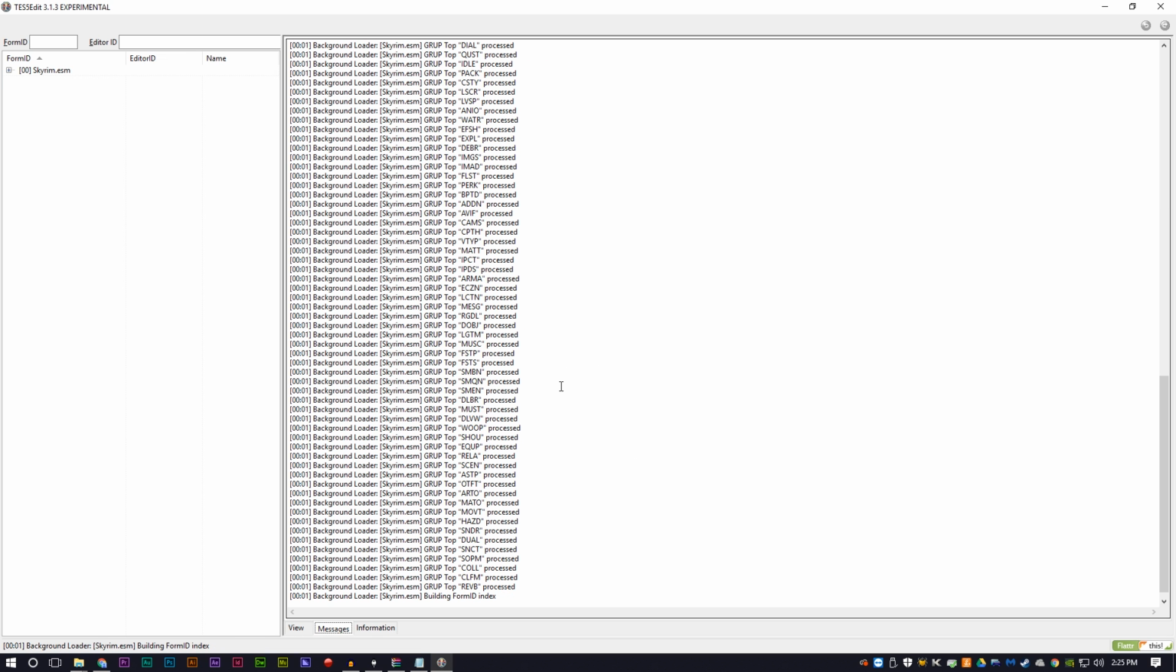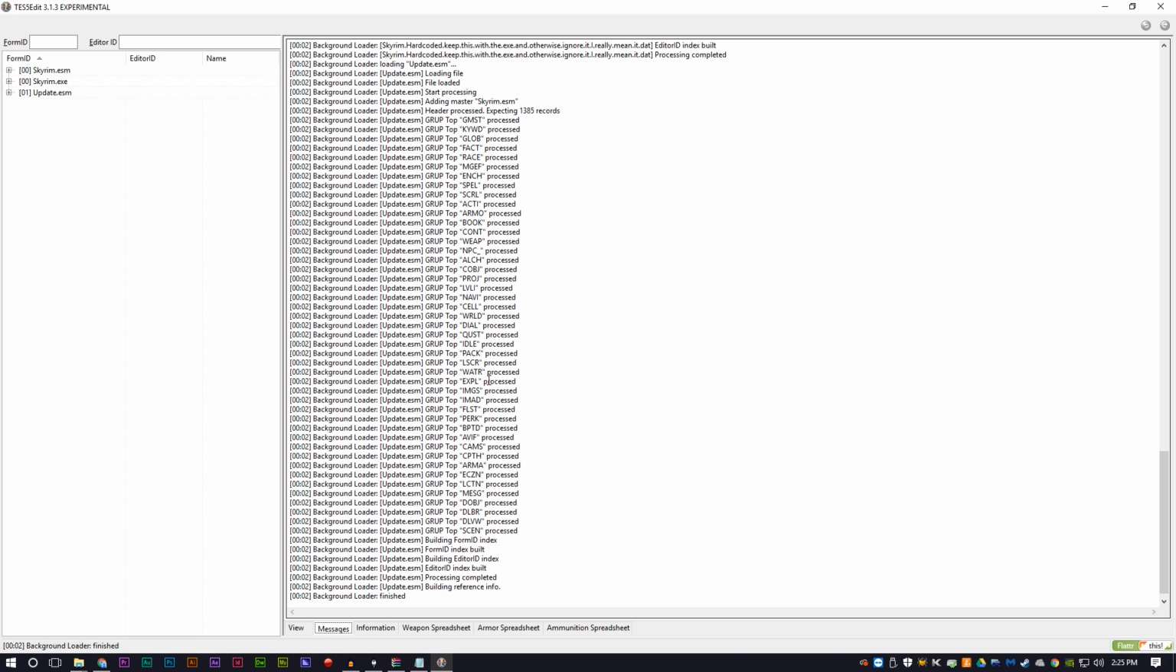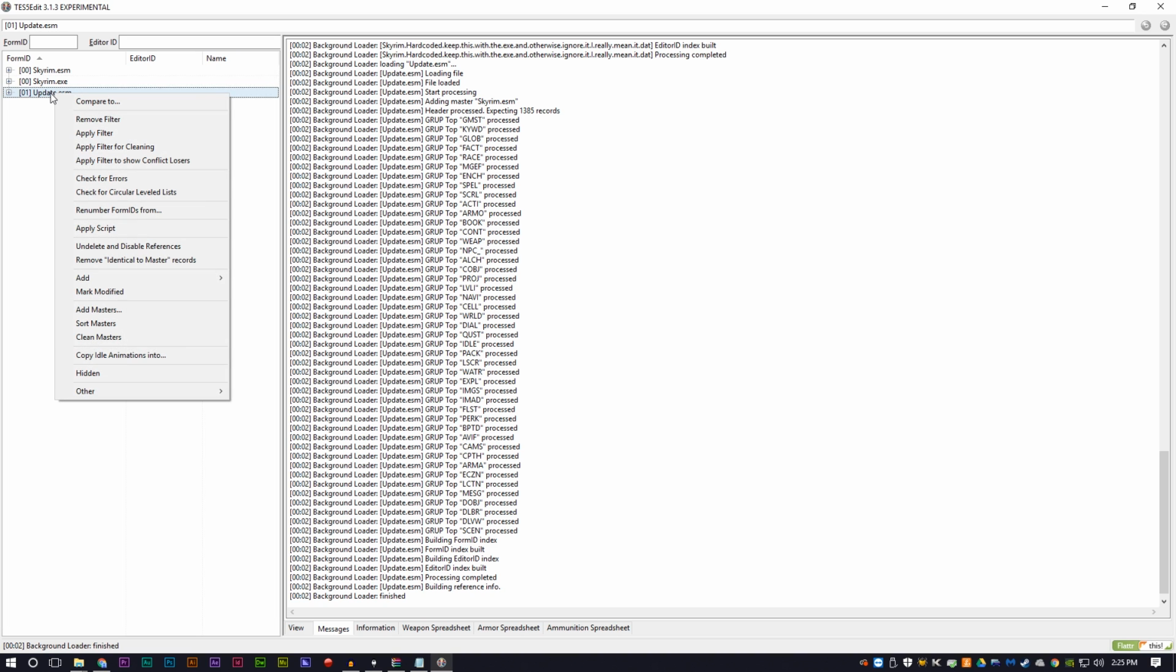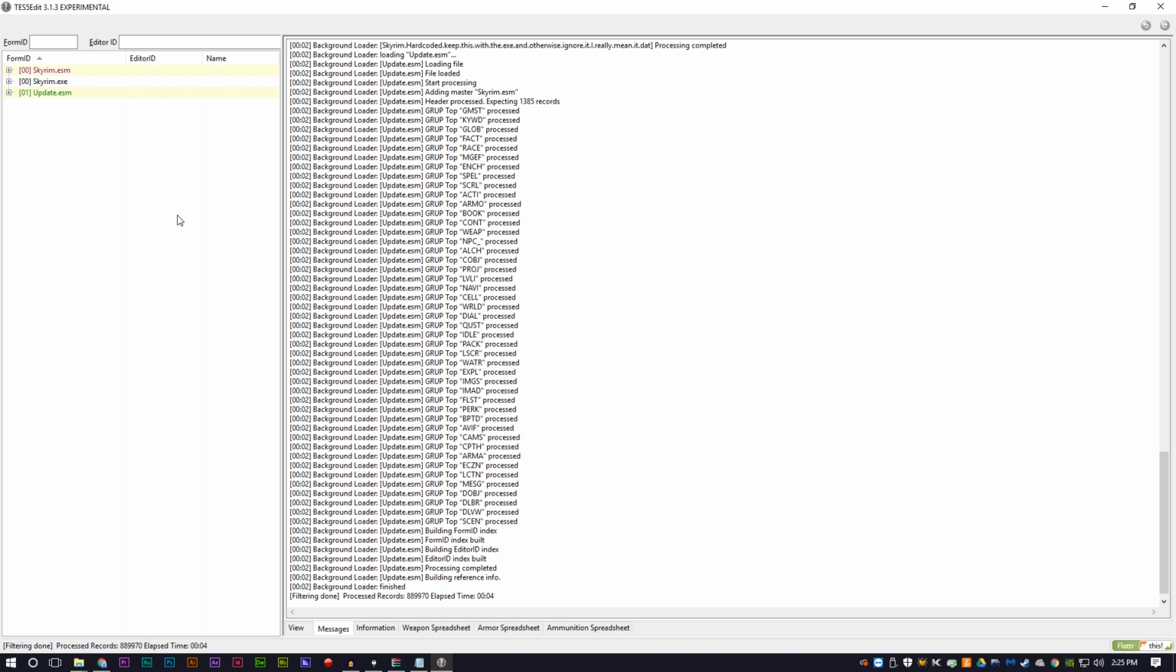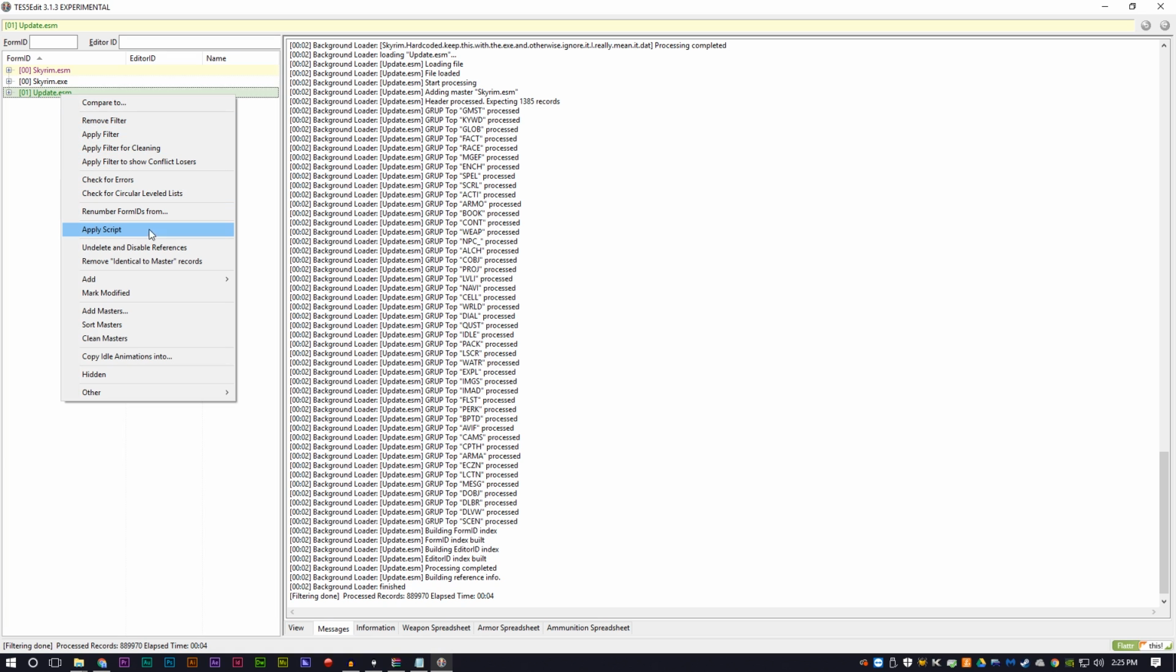It will load those two files really quickly. When there's only two files, it's really not that tough. We have our three plugins over here. We're going to right-click update.esm, and we are going to apply filter for cleaning. What this will do is apply a filter that TES5 Edit can use to clean the not-so-great errors that might occur in update.esm. So we're going to right-click. Here's what we're going to do. We're going to remove identical to master records.